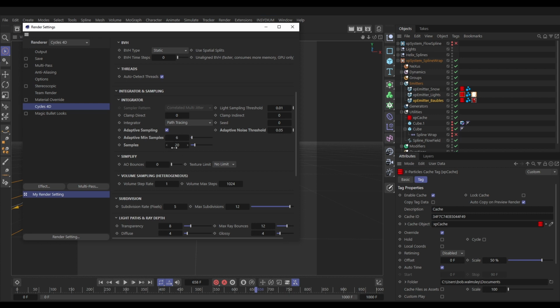So what this does is it looks at the scene, and where it thinks that the noise level is so great, it will use the higher end of the samples. And the way it decides whether it uses the minimum or the maximum samples is using the adaptive noise threshold. So the lower this number is, the more likely it is that it's just going to use the full samples. The higher this number, the more likely it is that it'll use the lower end of the samples. So we have set it at 0.05. I think that we, for safety's sake, could possibly have more than 20 samples.